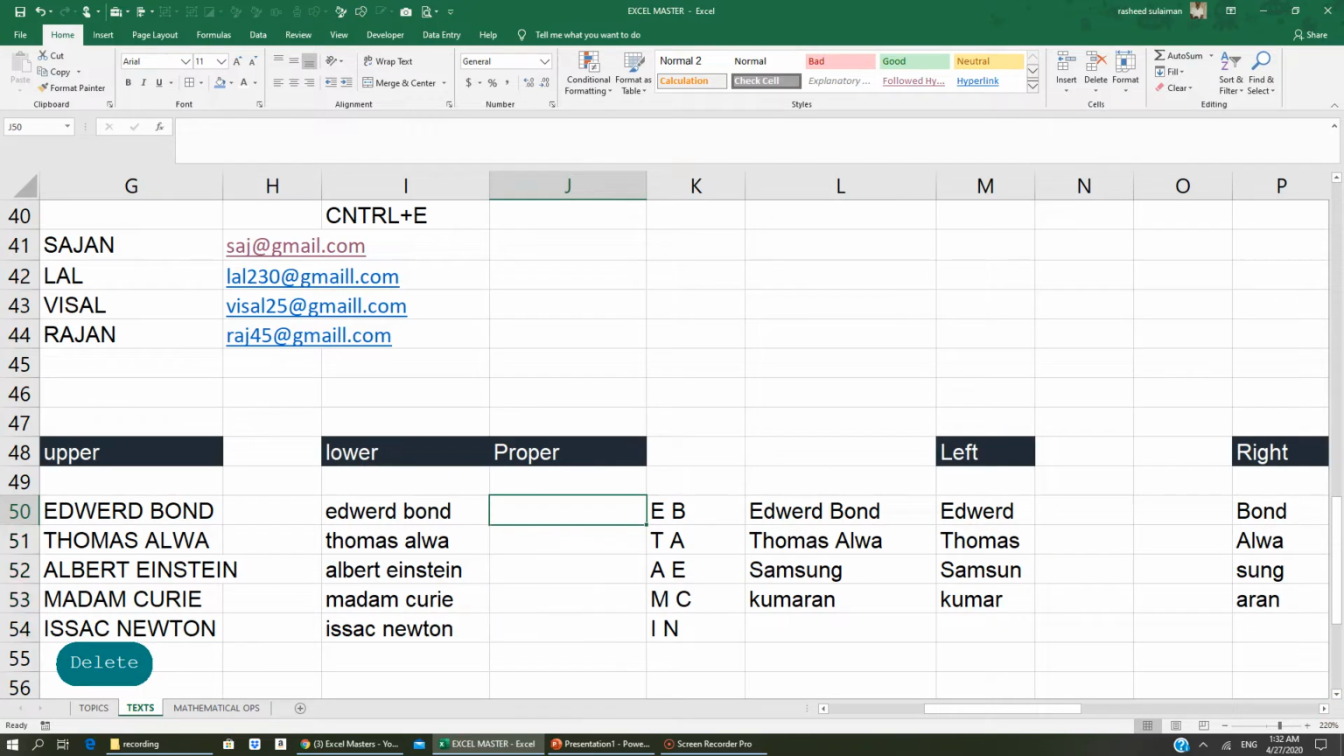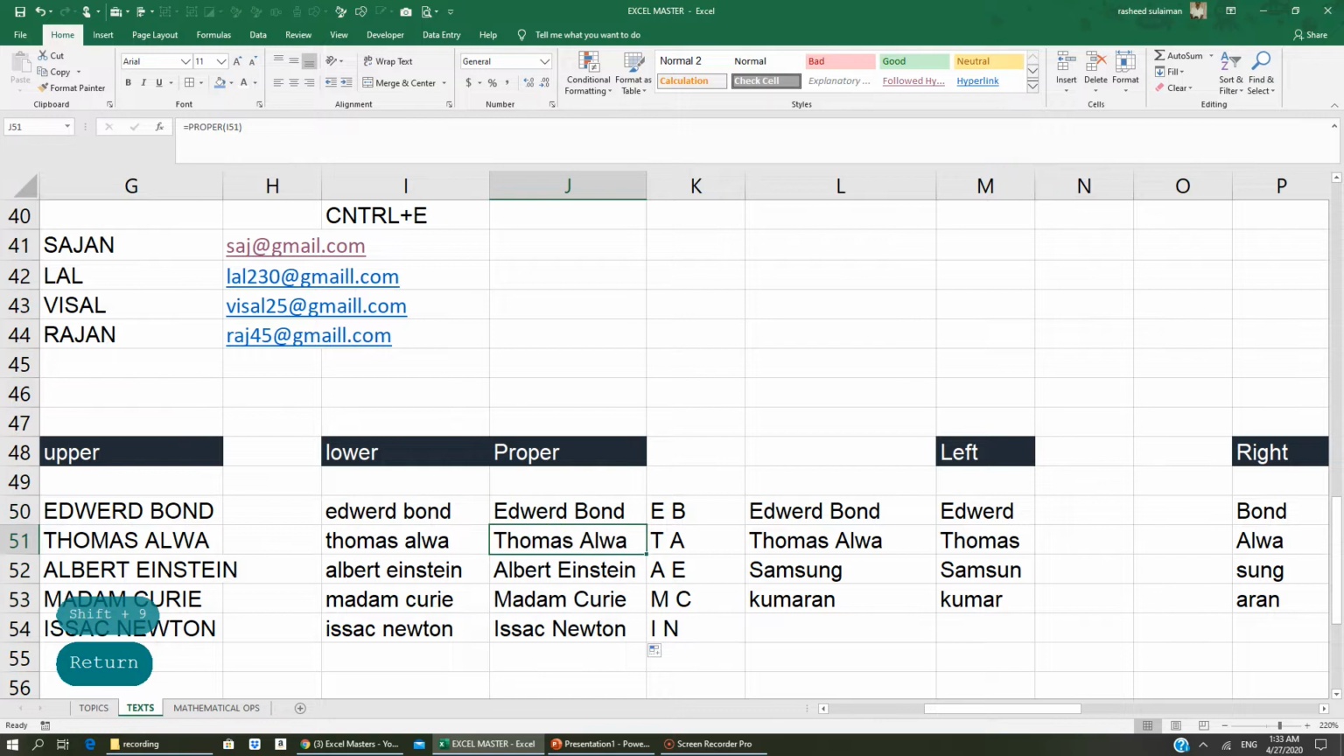Proper means in this name we need all the words starting with capital letters. In Edward Bond, E should be capital and B should be capital. In a sentence, all the words should start with capital letters. For that purpose we are using the PROPER formula, and select the text. It will change the first letters of the words to capital letters, and drag down to work it out. All the starting letters of the words will be in capital letters.